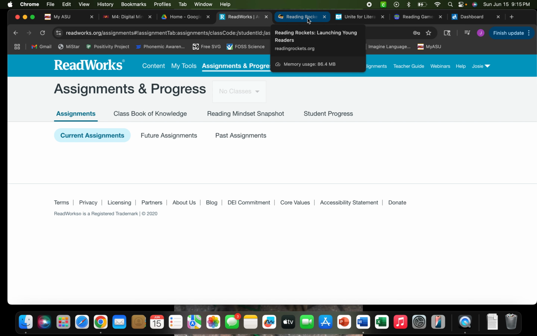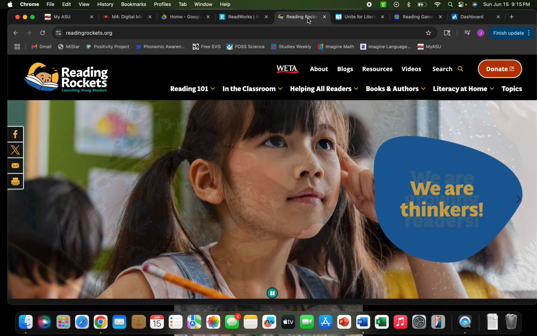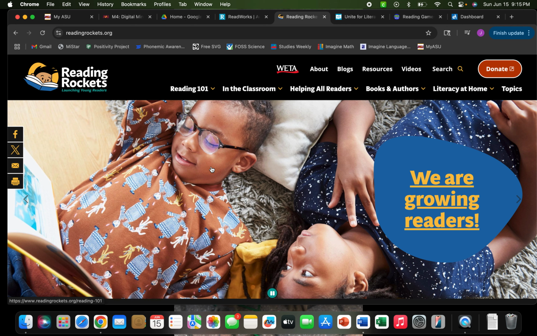The next resource that I chose to take a look at is called Reading Rockets. I found this website to be very user-friendly, and it provides lots of different resources for teachers and parents, which is nice, as sometimes parents need more support at home because they are not as knowledgeable in teaching reading and writing to their students. So they have the different tabs up here that you can click on and try to find what you're looking for.